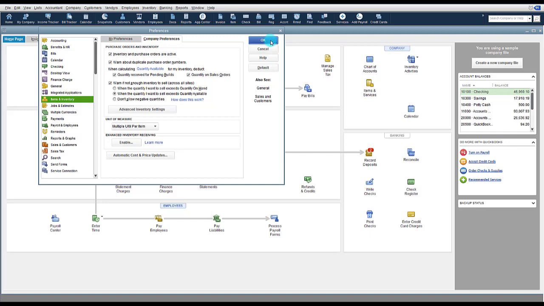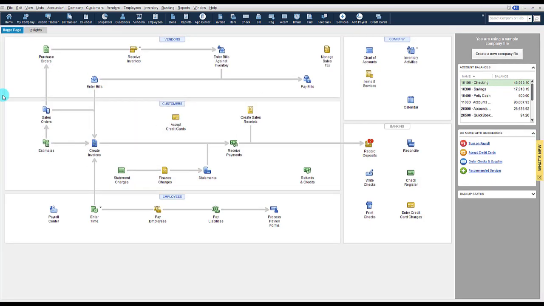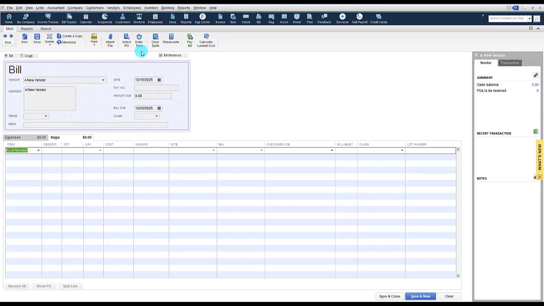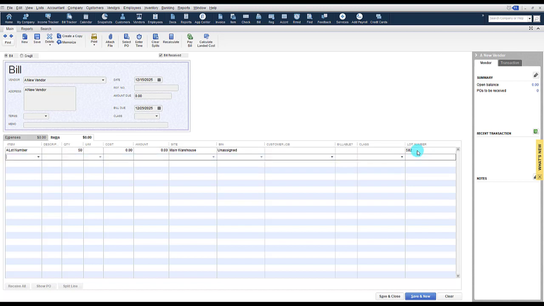And again, when you purchase inventory from your vendor, you need to go ahead and enter your vendor, enter your item, the quantity, and the site. You'll enter the lot number that's assigned to that item. If you receive more than one lot, then you'll enter multiple lines. And we'll go ahead and save and close.